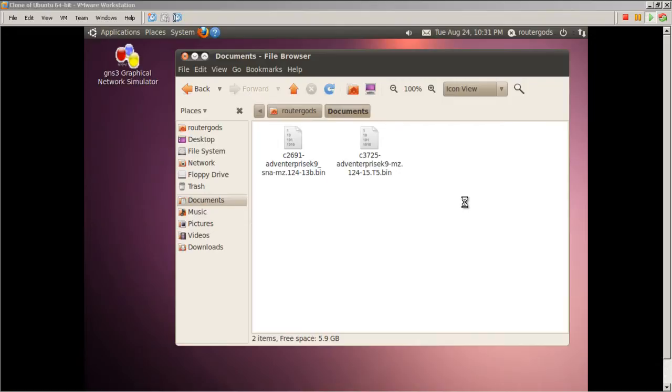I've got Ubuntu 10 already loaded up. You can see I'm in my file browser, in my home directory, and in Documents. I've pasted in the C2691, which is my compressed image. I have another image, the 3725, that has already been uncompressed, so we are dealing solely with the 2691.